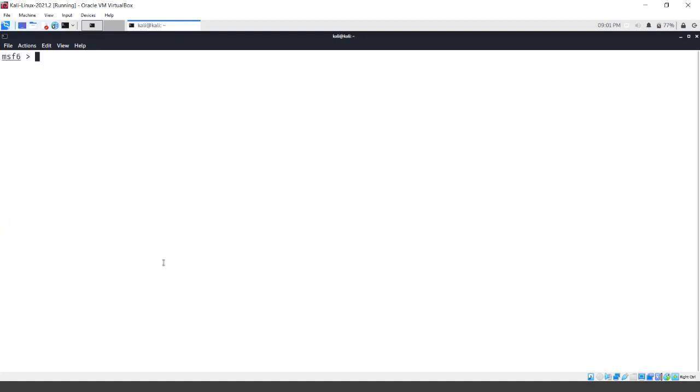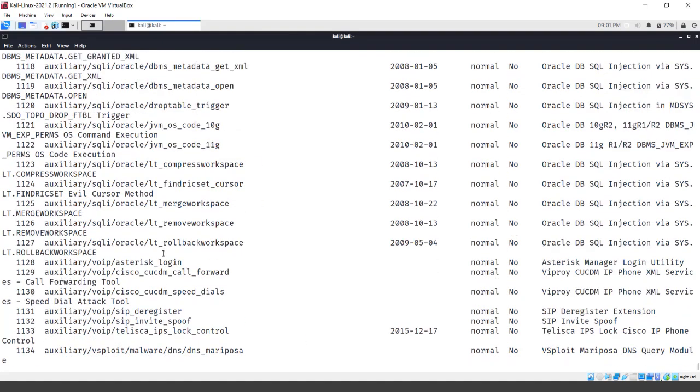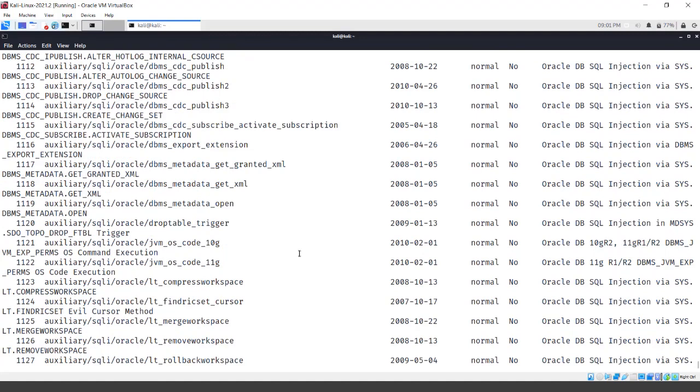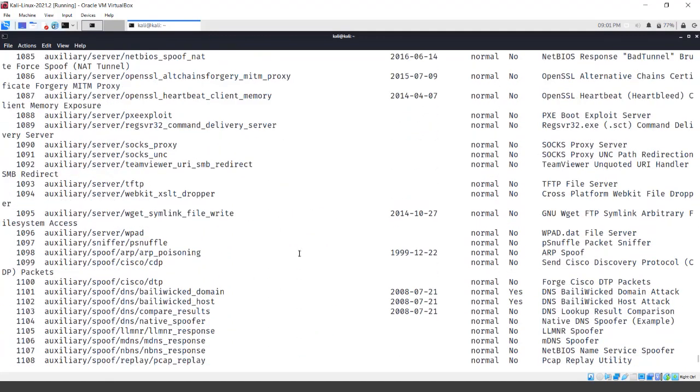What if I want to see all the auxiliary modules? I could type show auxiliary or AUX and press tab and hit enter. And take a look at this. These are all the auxiliary modules within Metasploit.